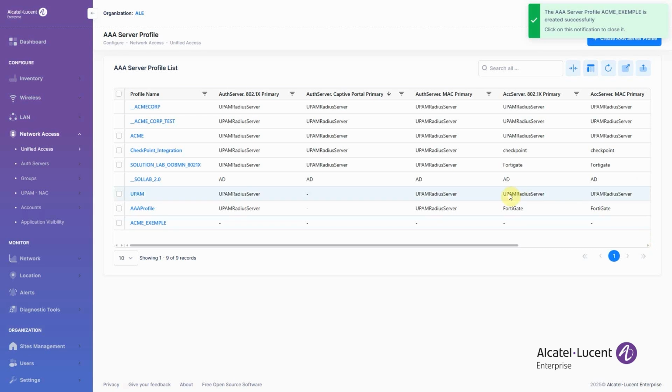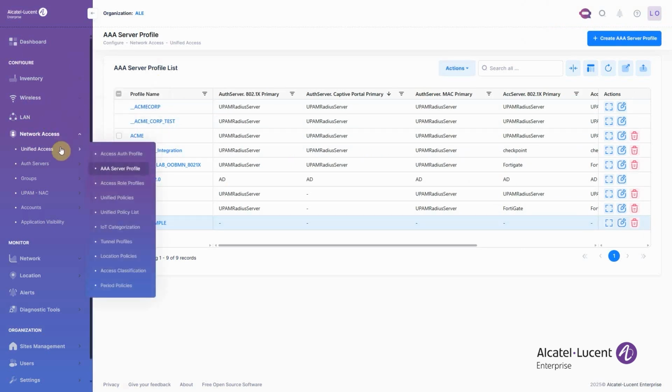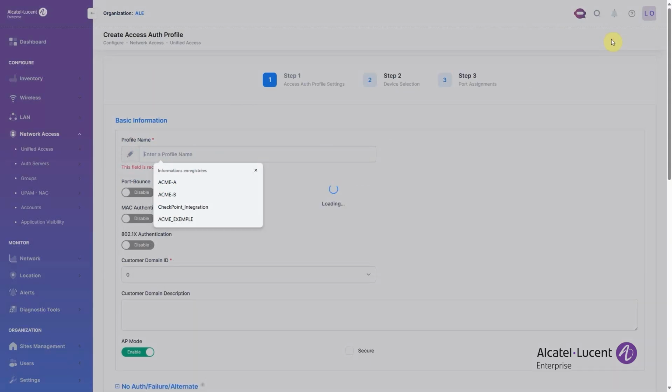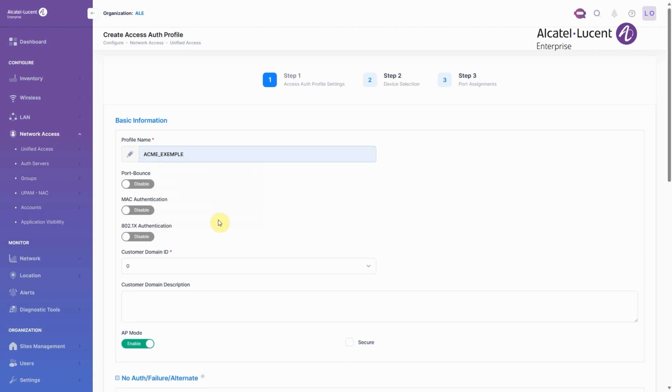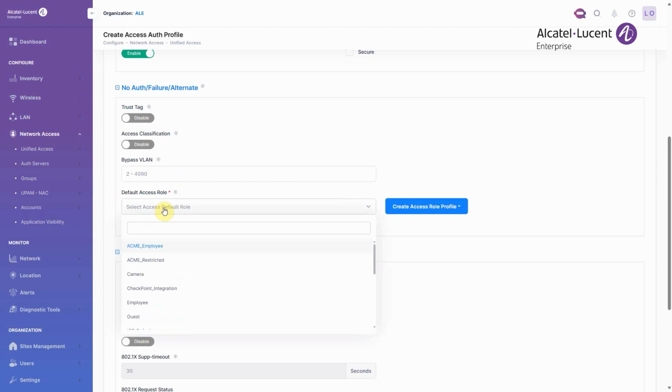And just like that, your AAA profile is ready. Next, we will create an access authentication profile. Select Create Access Authentication Profile. Start by entering a profile name, and then you can choose a default access role. An example, Acme Restricted.